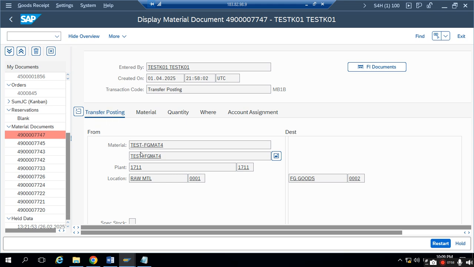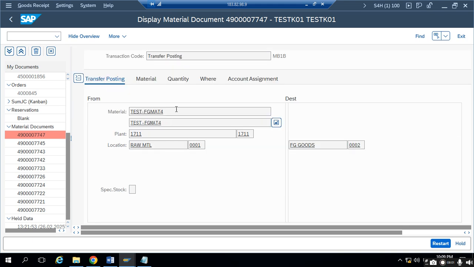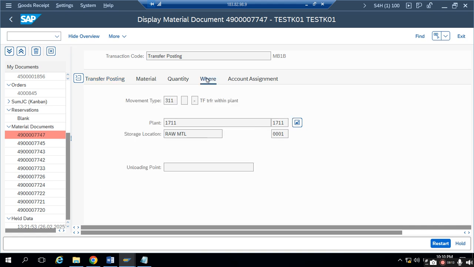Then in the transfer posting tab, it will show for which material we did the stock transfer movement, from which plant and which storage location we removed stock, and under which storage location we placed that stock. Here it will show. If you go to the where tab, here you can see the movement tab.